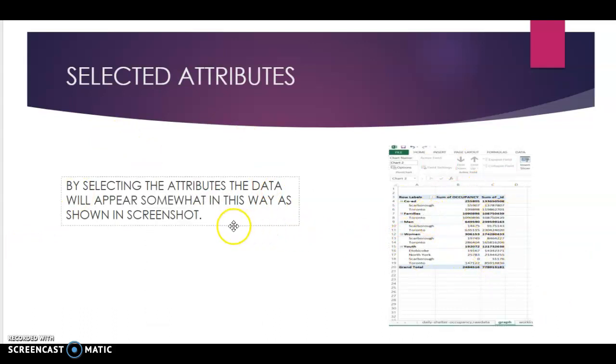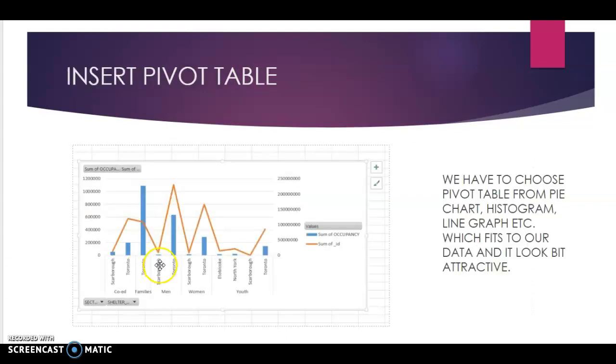It was very huge data when we selected the raw data, and it has become very small. According to our needs, we have made it this much. So basically, the things I wanted: sum of ID, sum of occupancy, the location, Scarborough, Toronto, everything is there. So I'll add a pivot chart in this.